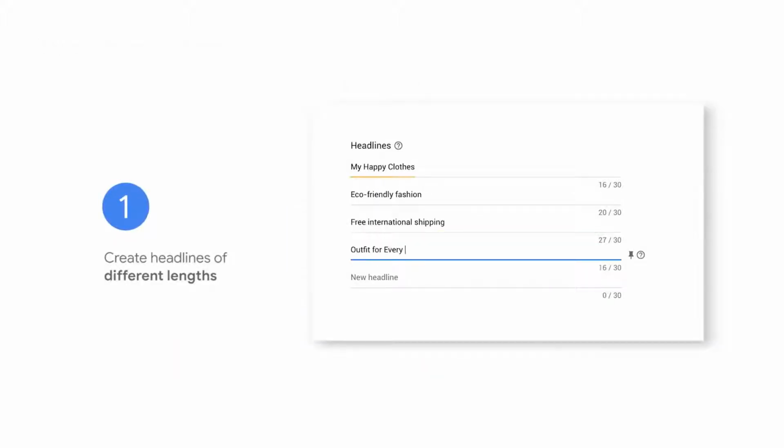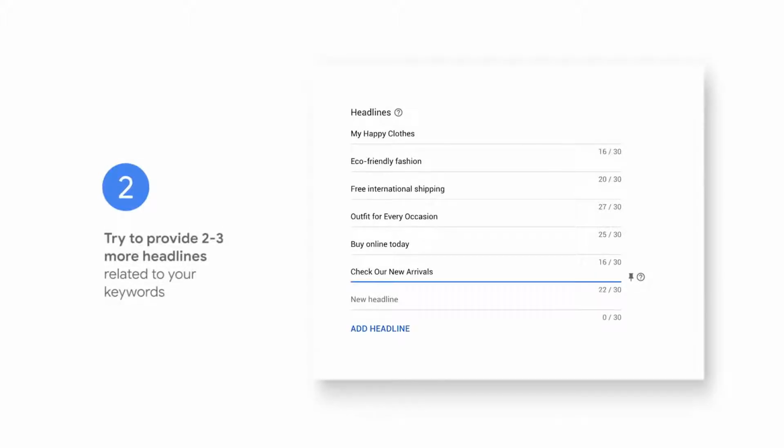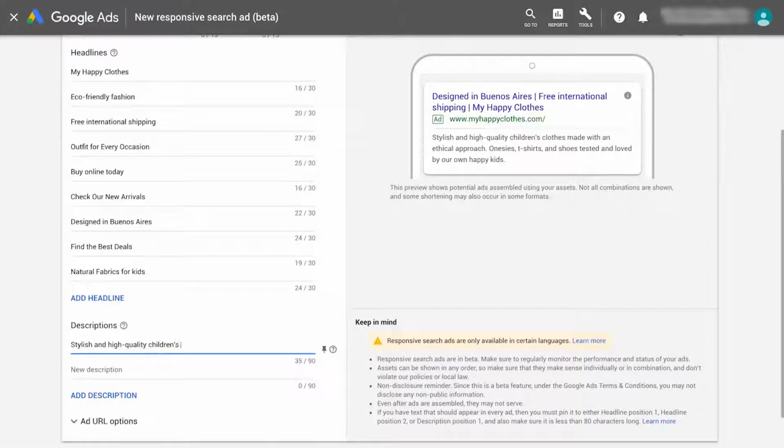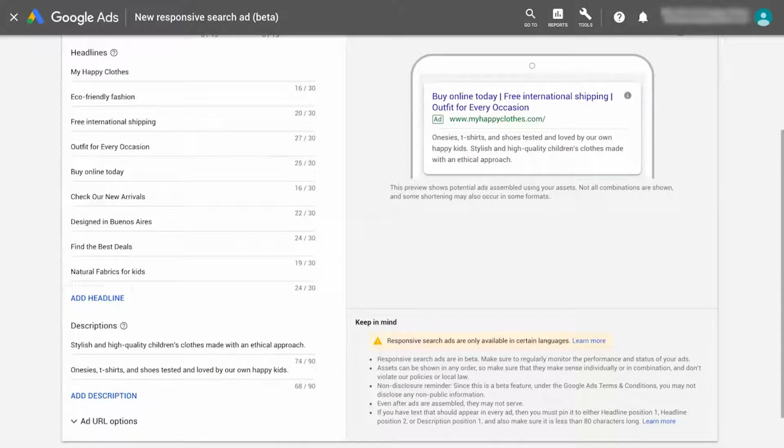Test out creating headlines of different lengths. Don't try to maximize the character count in every headline, since the machine learning model will test both short and long headlines. Try to provide 2 to 3 more headlines related to your keywords. Enter your headline and description options. Make sure you have reached the available limit by clicking on the Add Headline and Add Description buttons.